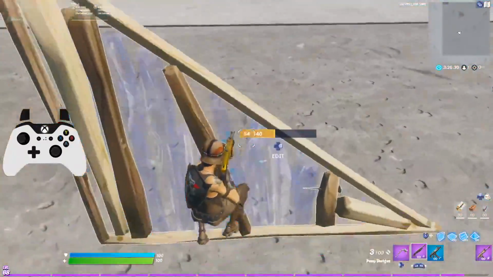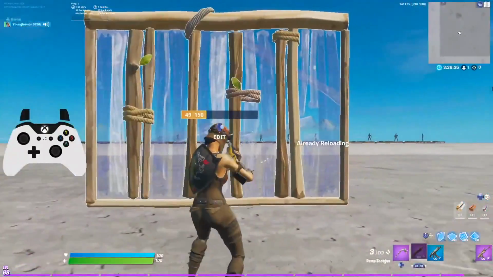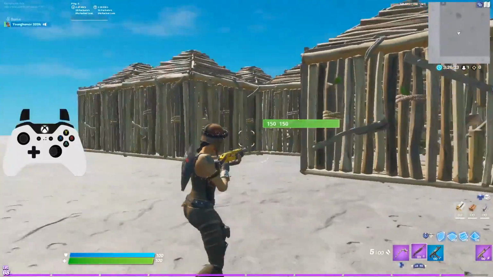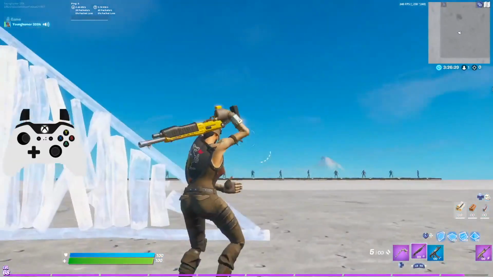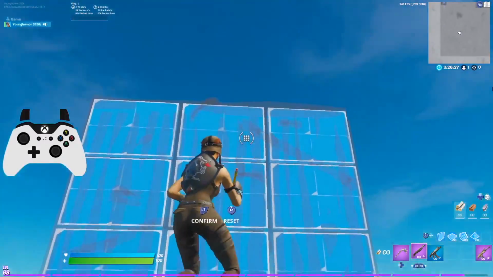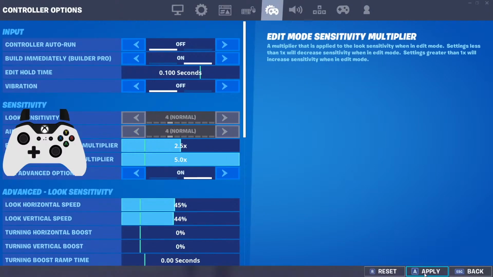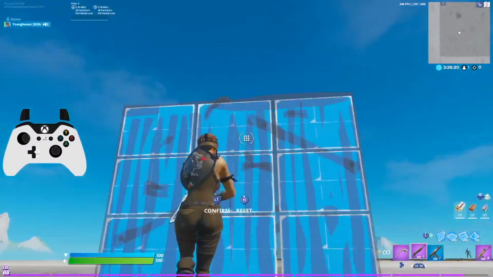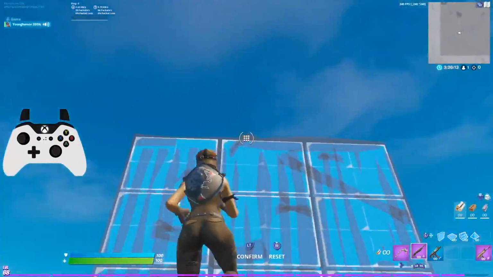But the thing with this edit that I've noticed is this is something that you have to have a lot of control to be able to do on controller, because on mouse and keyboard it's so easy, there's no problem at all. But just for whatever reason, this movement for me when I was playing on controller was a little awkward at first. It felt like I had to have a lot more control than I had. So when you're choosing to edit on this wall, you have to play it on a little bit lower of a sensitivity to be able to edit.